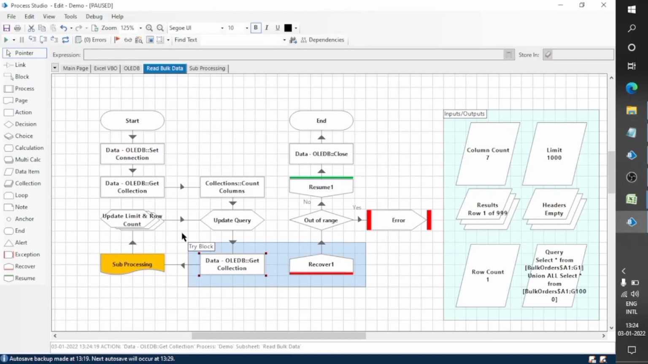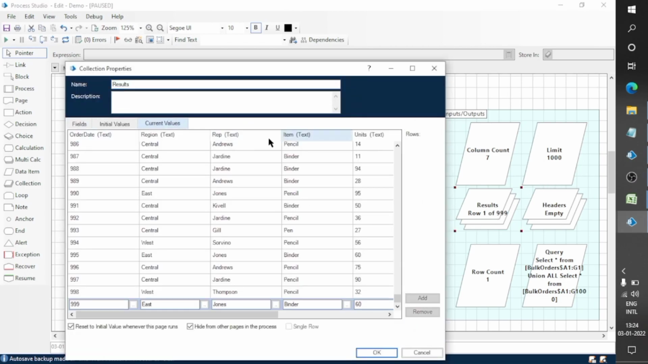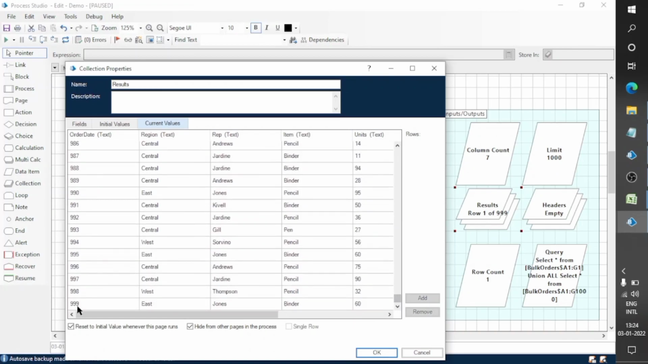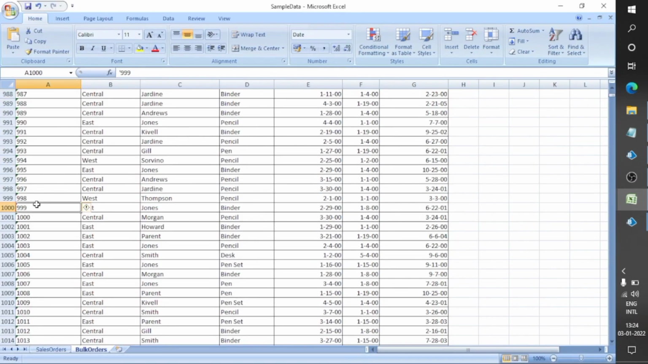And see, we got 1,000 rows because the first row became our headers, the fields of the collection. Now you can see we got 999 rows, and the order date is 999. Go to the bulk order sheet, and you can see the 1,000th row here.